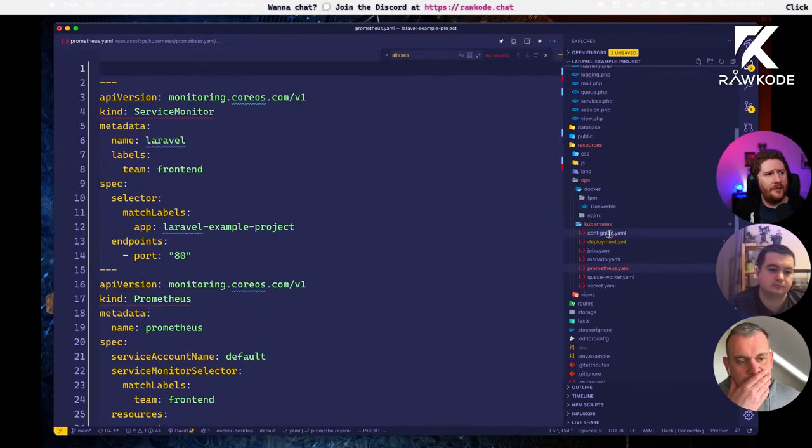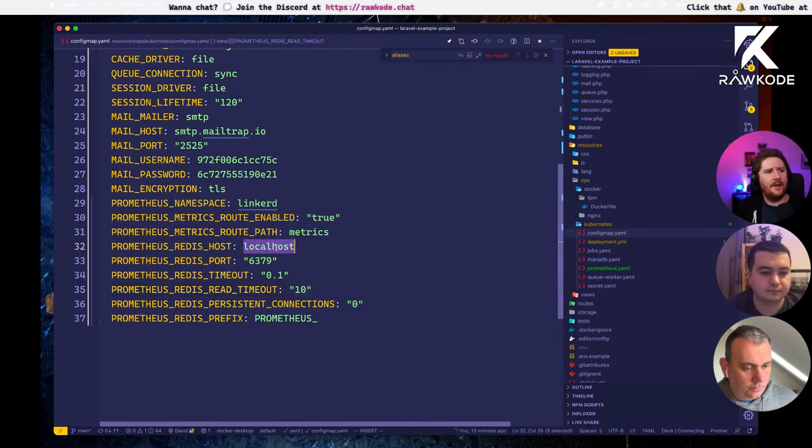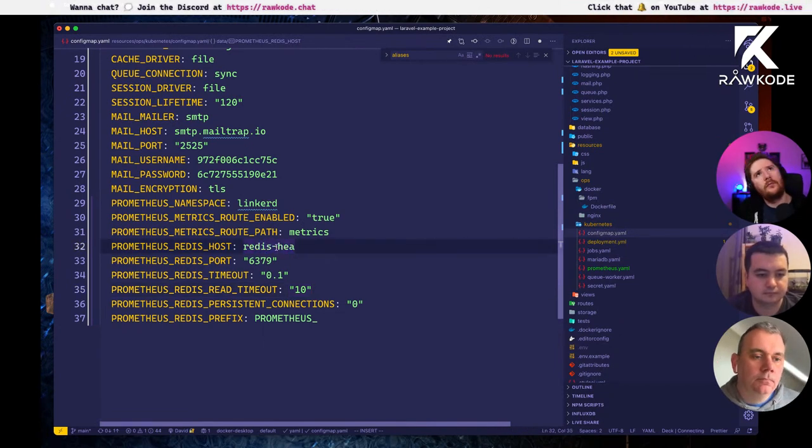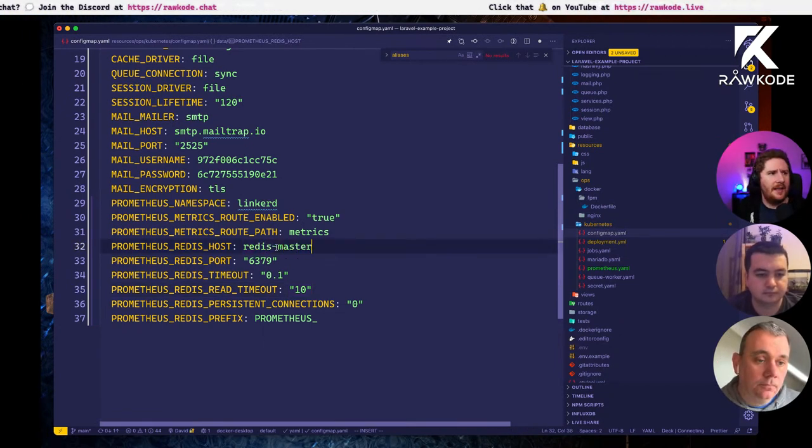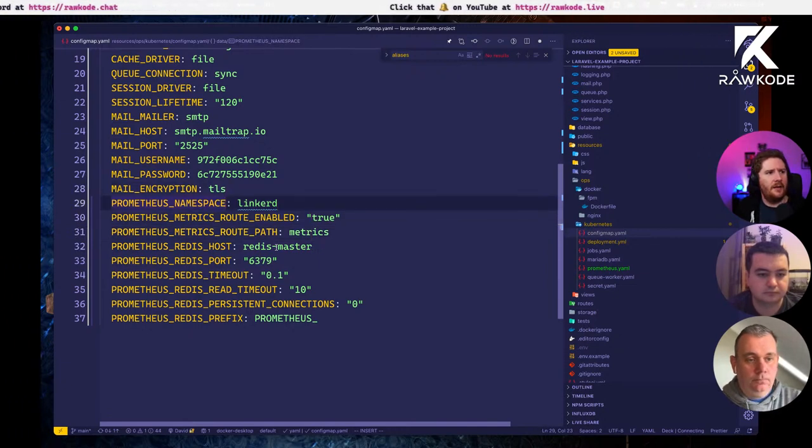So now we need to come back to our config map. And our Redis is available on Redis. Let's point it to the master. I think that's what it's going to expect. Our Prometheus now lives in our namespace. So let's call that default.